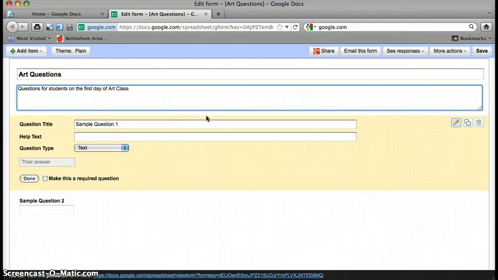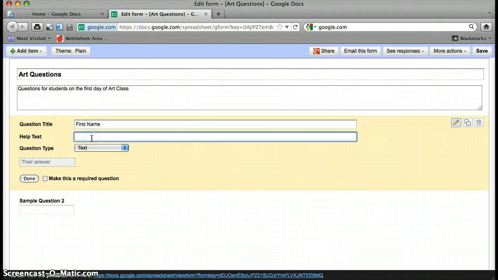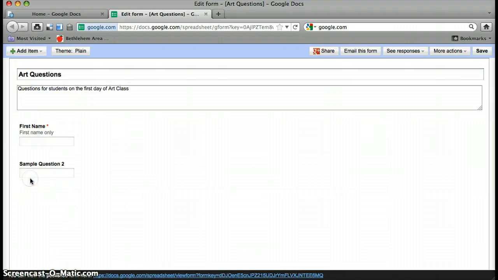Okay, so they already give you your first sample question. If you would want to change it, you could, but we're going to use this format right here and type in the sample question. So we're going to want to know our student's first name. Help text, you could write first name only. And that's just going to be a text answer. And we can make this a required question if we want by clicking that box there, and done.